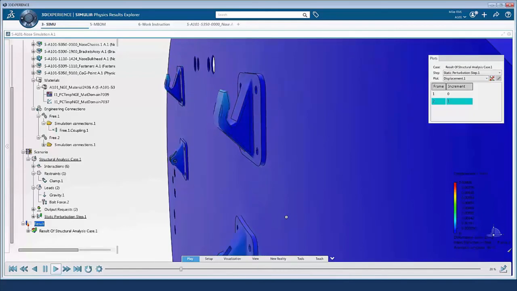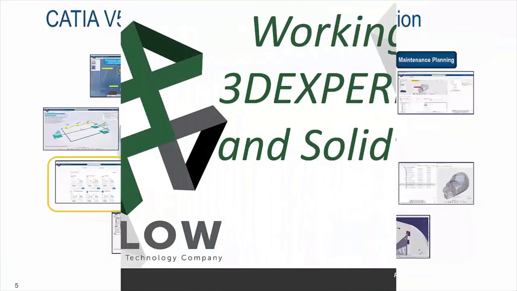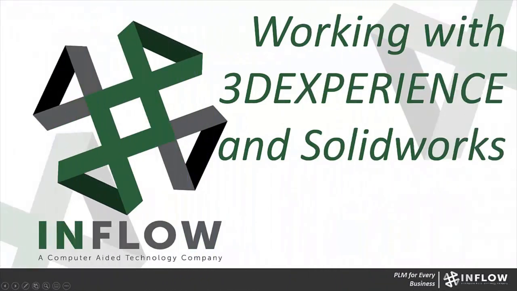So now we're going to be talking about working with SOLIDWORKS in 3DEXPERIENCE. This works the same way as CATIA V5 in 3DEXPERIENCE in that SOLIDWORKS acts as the CAD house and 3DEXPERIENCE still acts as your PDM PLM. We're going to see in this example while working with a medical device that you can even use your current legacy PDM along with SOLIDWORKS in 3DEXPERIENCE.